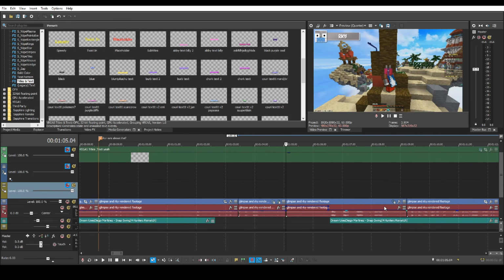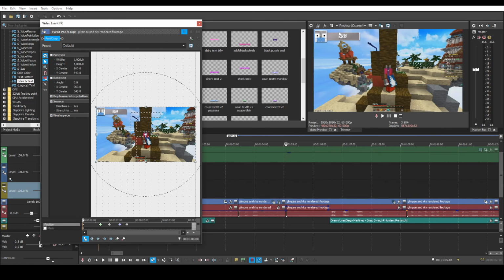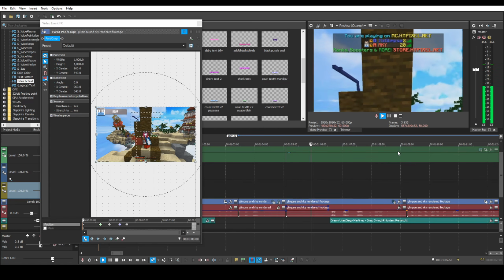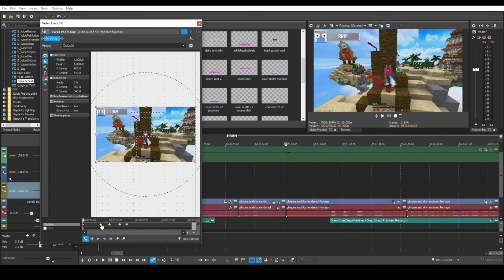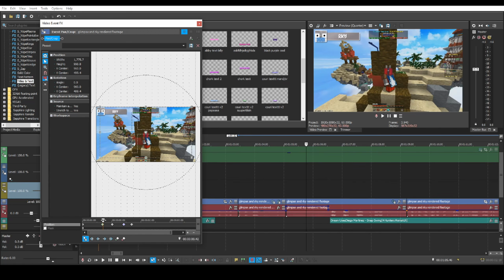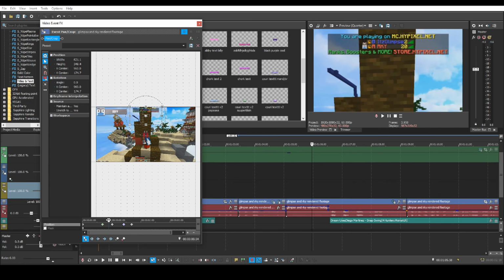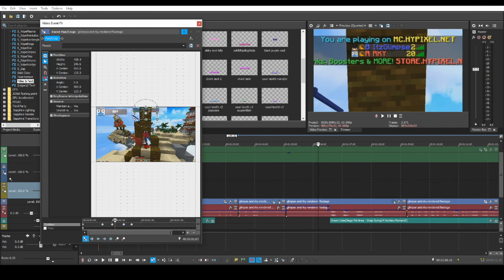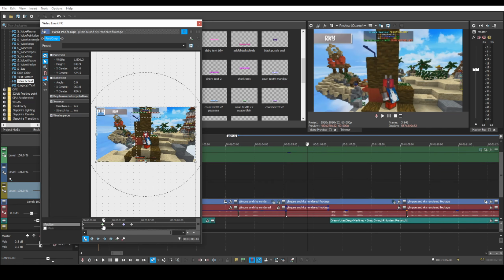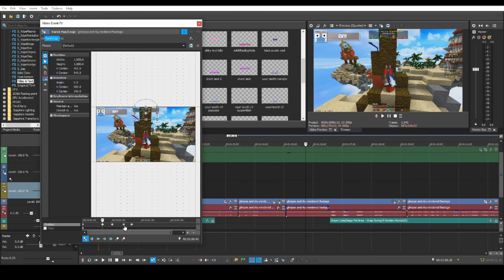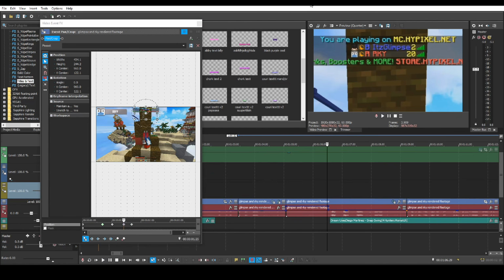Also, for my pan and crop zooms, usually I just play around with the timing. Always make sure that it doesn't go by too fast, like the zooms. And I usually use fast fades and smooth fades. Usually fast fade for zooming in, and then smooth fade for zooming out.